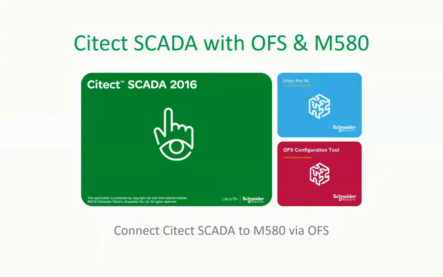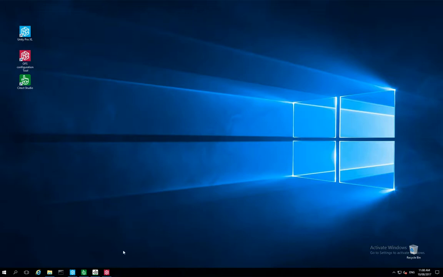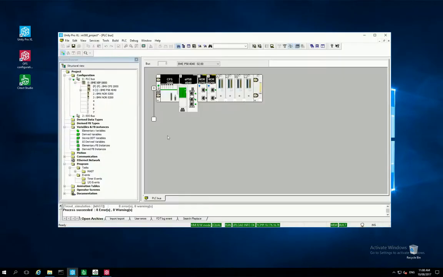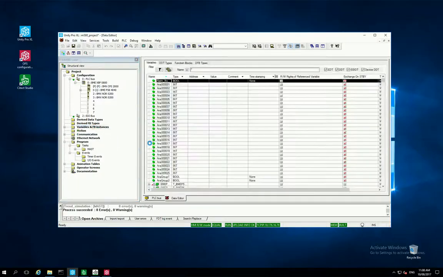Connect Citect SCADA to M580 via OFS. So let's start with Unity Pro. Unity Pro is a software to connect to the M580, and I will show you in this project the variables and my PLC.